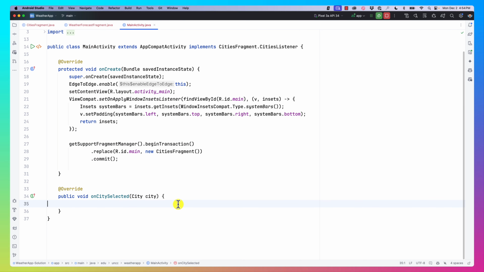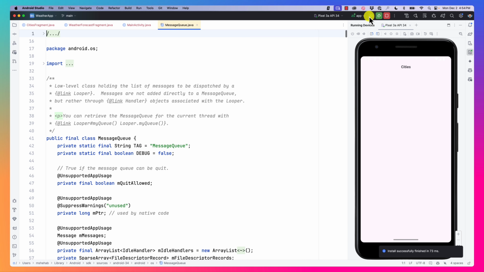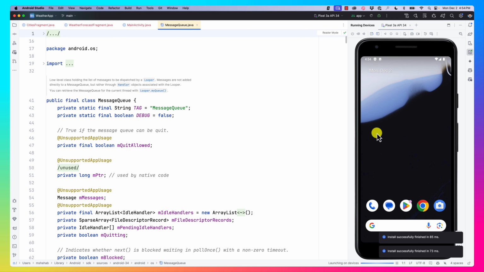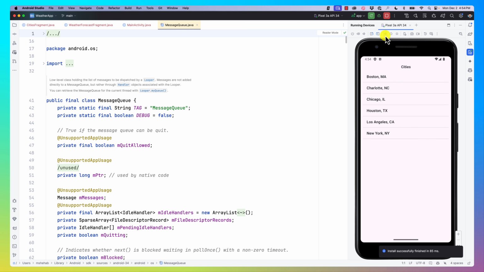In the main activity we need to set up this call here. So get support fragment manager, import this, new instance, pass it, add to backstack, and we are good to go. Now if we run this, here it is. You click on Boston, you're in Boston, and so on. You can go back, here's back, Chicago, and so on. It's straightforward, nothing much here, just some kind of navigation.